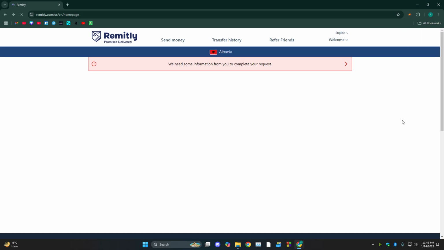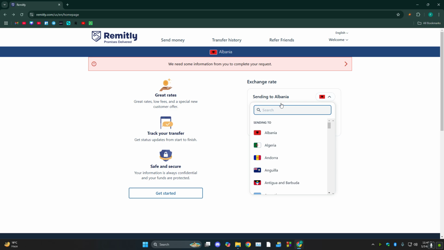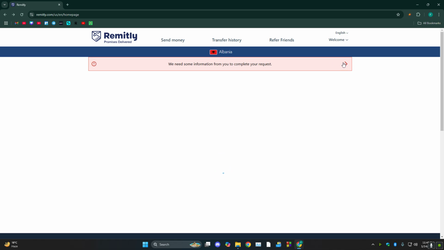Hope you're doing well. Today I'm going to show you guys how you can send money from UK to Bangladesh, and this is actually pretty simple. At first, what you need to do is wherever it says sending to, you want to select Bangladesh over here, just like so, and click on this one.